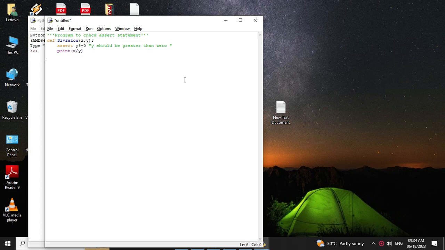Then in the try block, we will call this function to execute. So try division with parameters 10 and 5. And again we will call this function division with parameters 10 and 0. And in except, we will use AssertionError as message and we will print message.